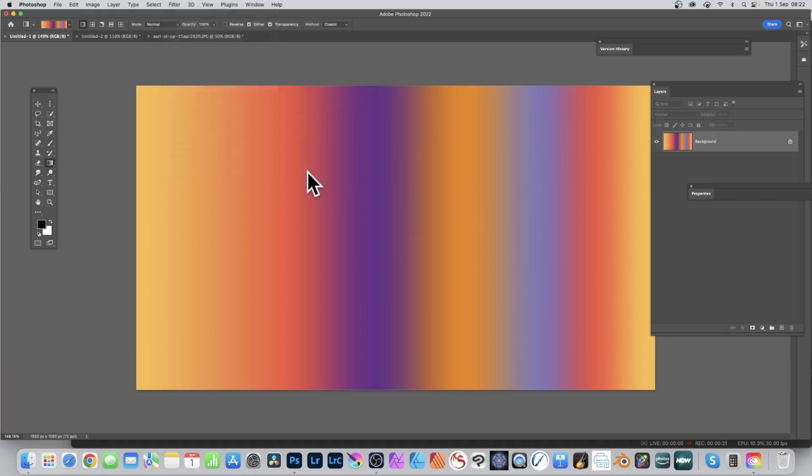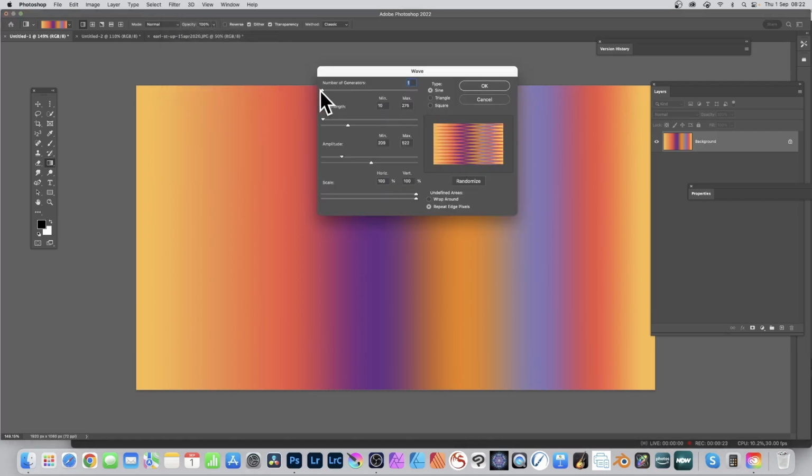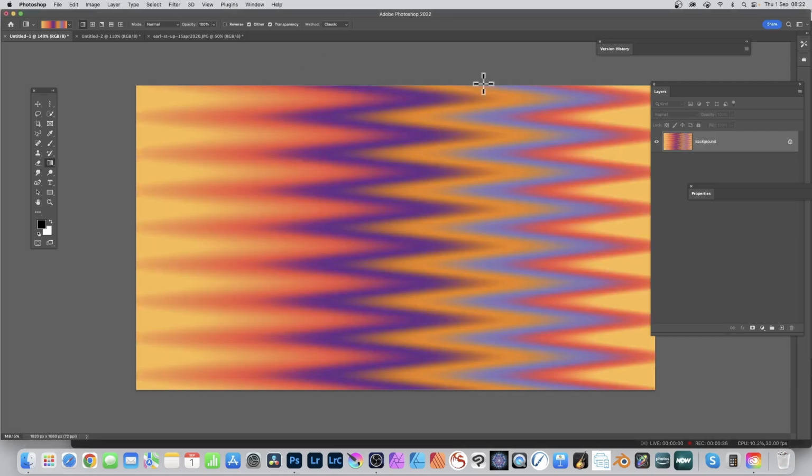And then go for generators, just select 1. Wavelength maybe 10 to 275, amplitude 209 to 522. Keep horizontal 100%. Type is sine and repeat edge pixels. And click OK. Then go to the marquee column tool, single column marquee tool.